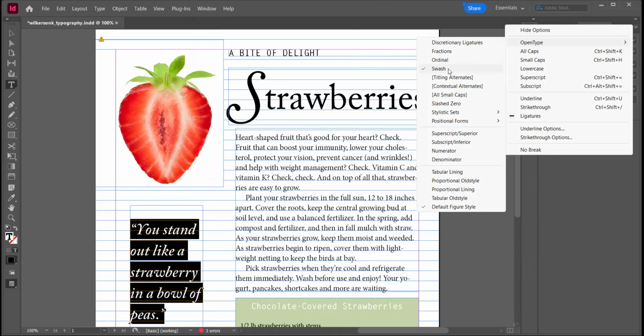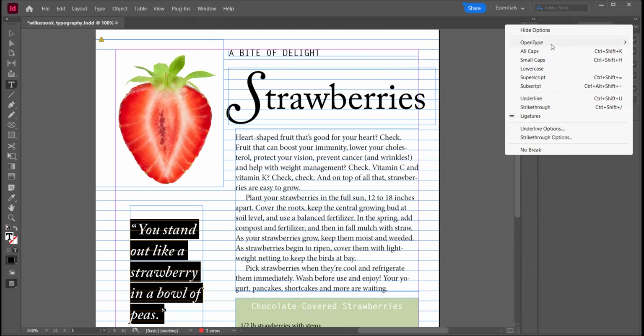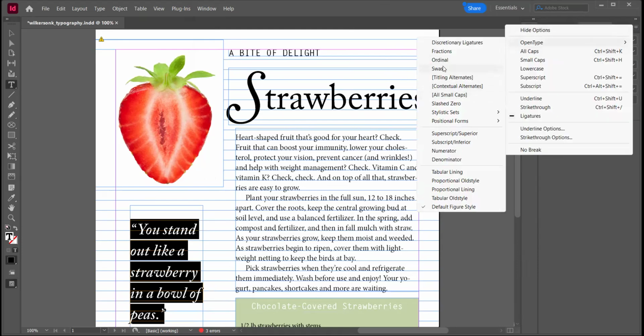So I'm going to right now select Swash to deselect it, and then look how this changed. It changed my Y, for example. So I'm going to go back there, open OpenType, and click Swash again to reactivate it. Okay.